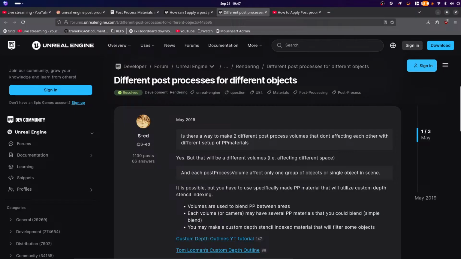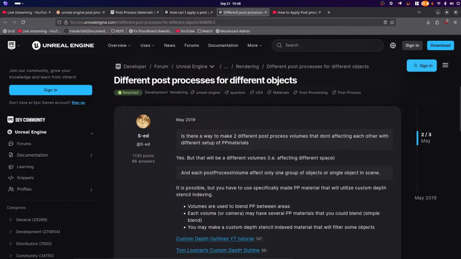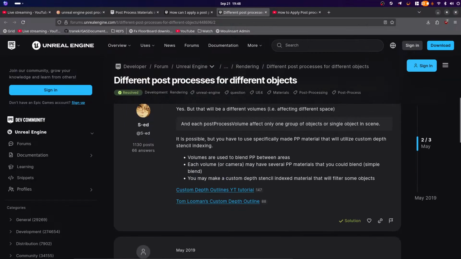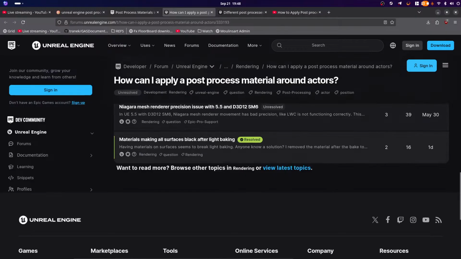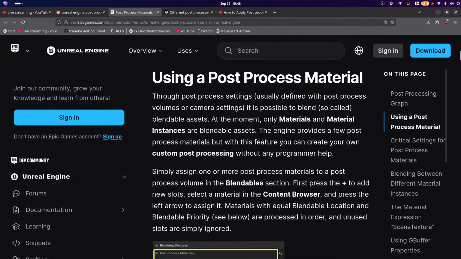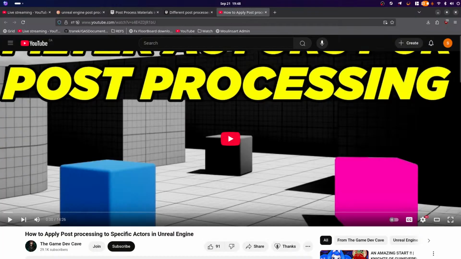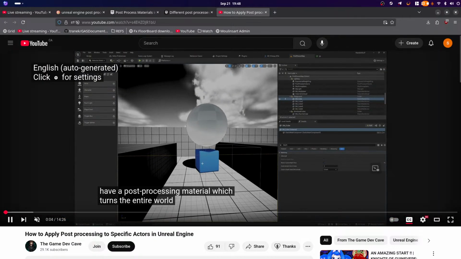Okay, let's look. Somebody asked the question in 2019. Possible you have to use a specifically made PP material, usually custom. Yeah. Volumes are used to blend PP between PP areas. Each volume you have several materials you could blend. Objects, custom depth, lines, material, depth outline. We already can do that. Post-process material. Okay, so we know how to post-process.